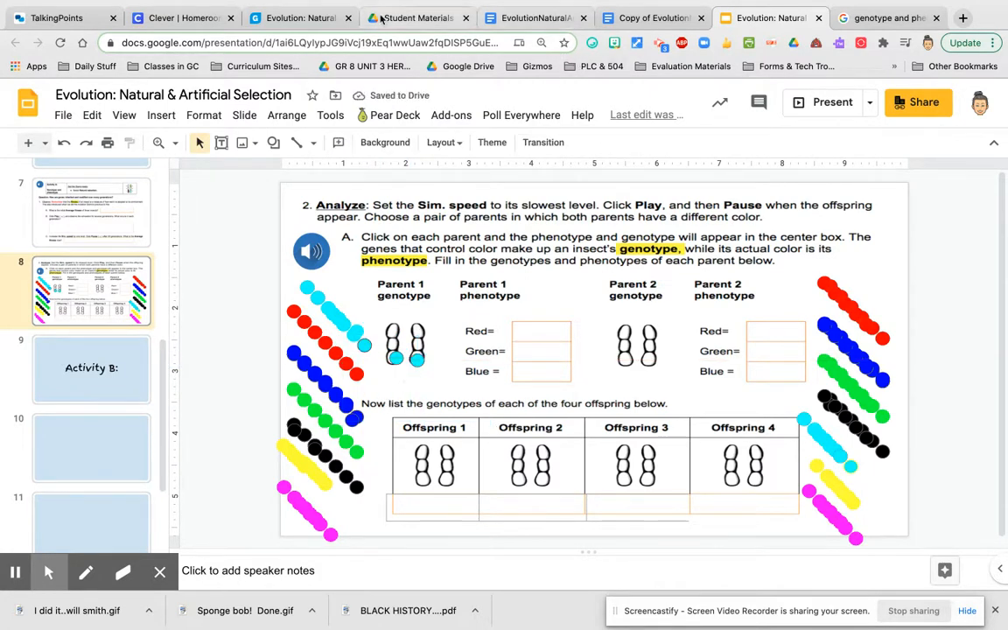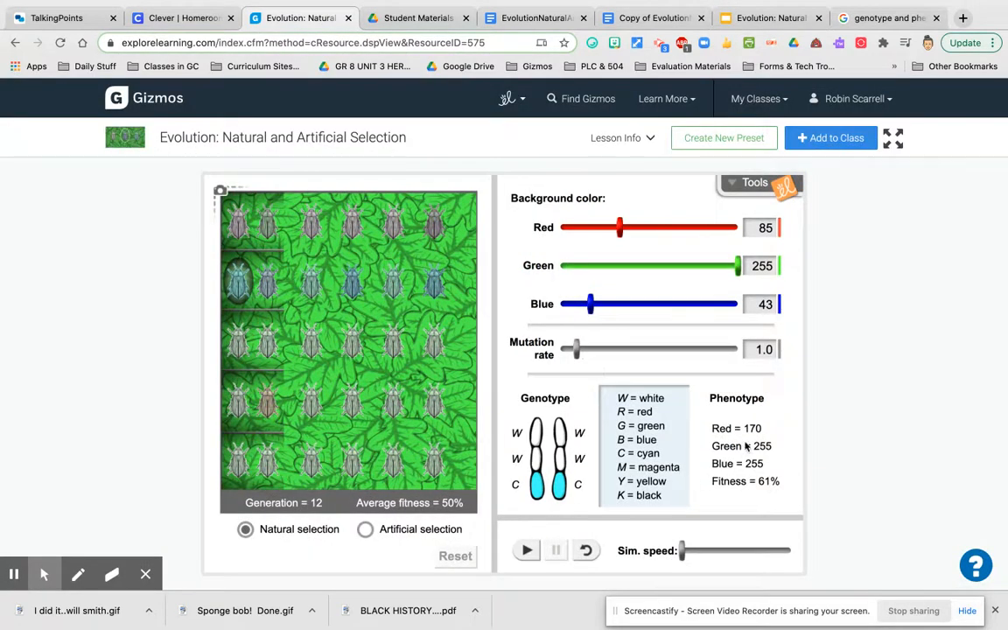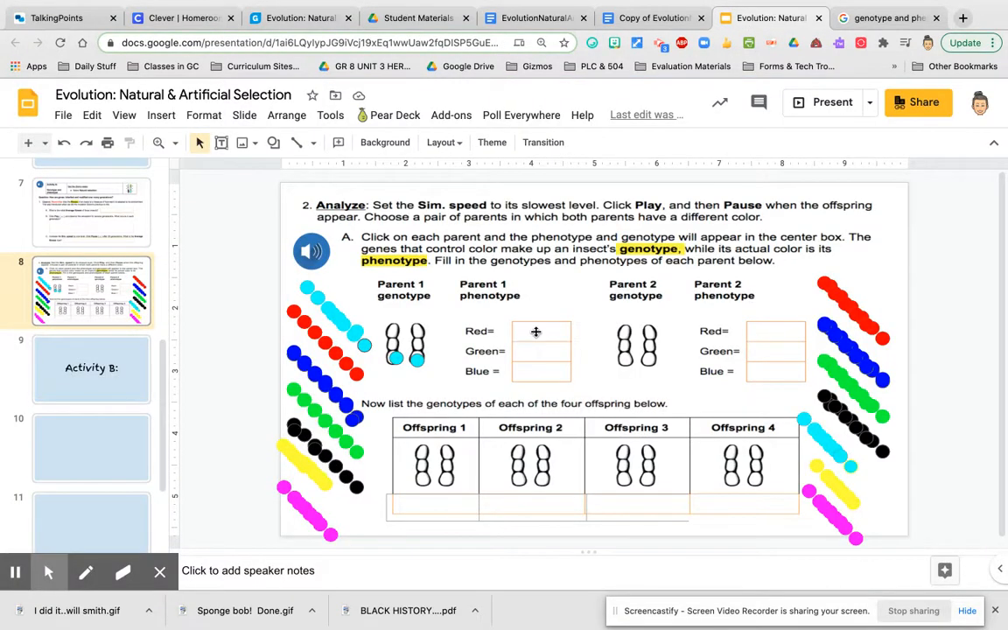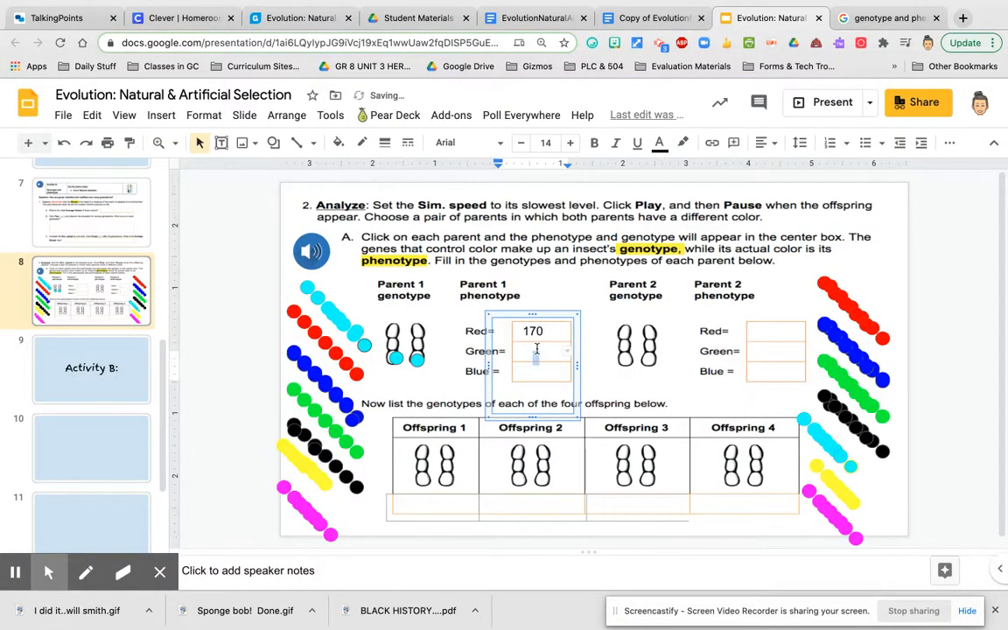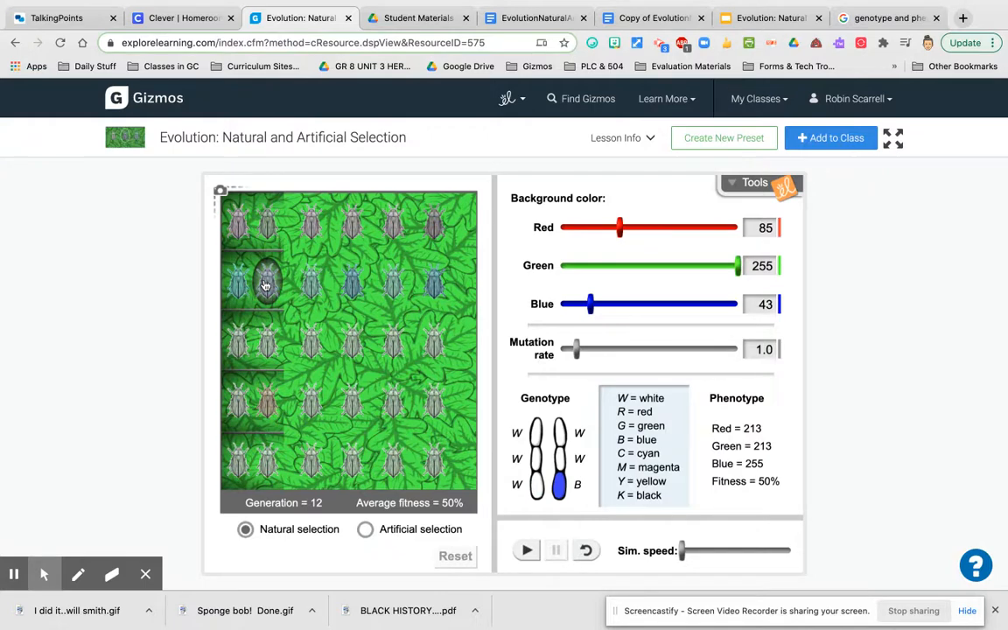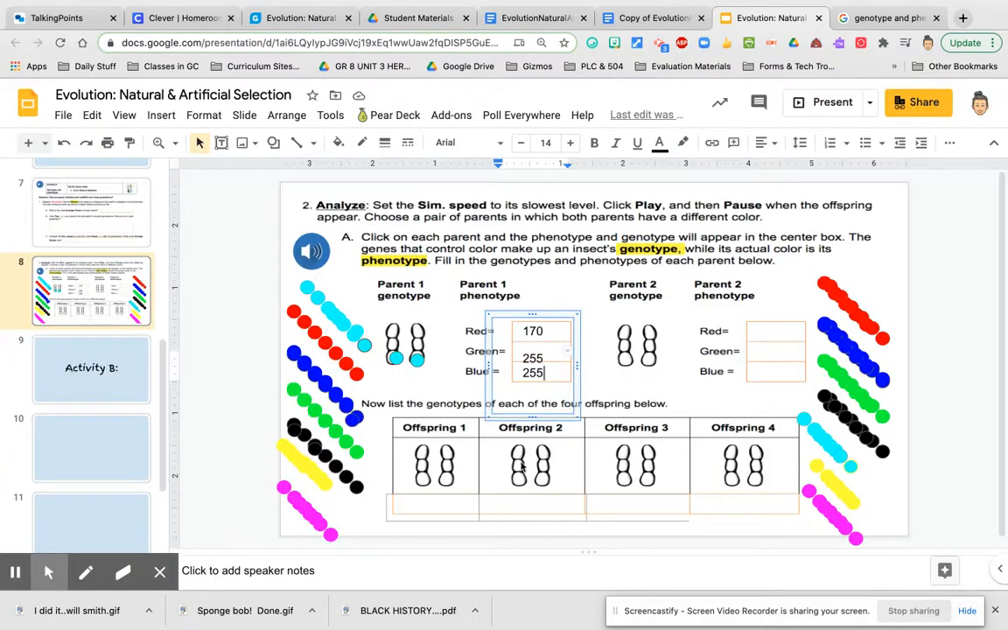And there you go. Then you go back here, and it's 170 and then two 255s. So you're going to plop this in as 170, 255, 255. You're going to do the same thing over here with this parent. So you would come in here, click on that parent, and do the same thing. Then you're going to go through the offspring and do exactly the same thing. You're going to fill them all out.